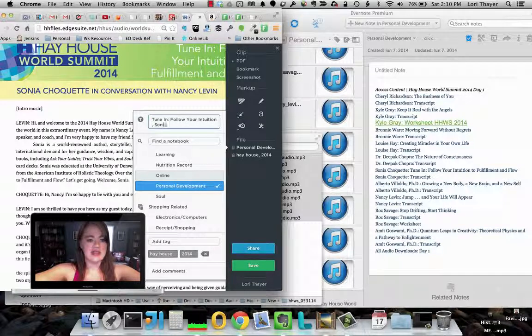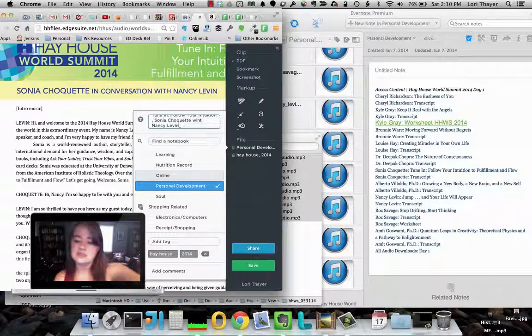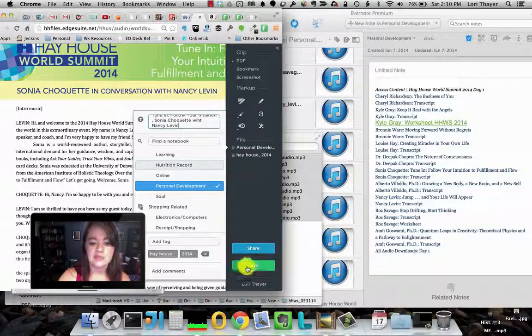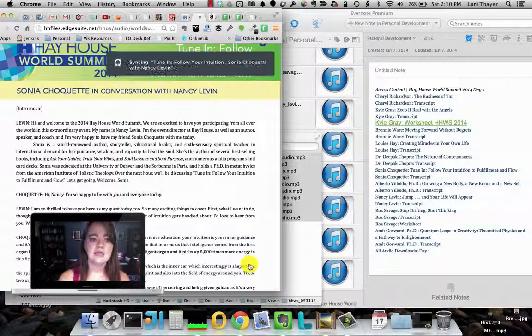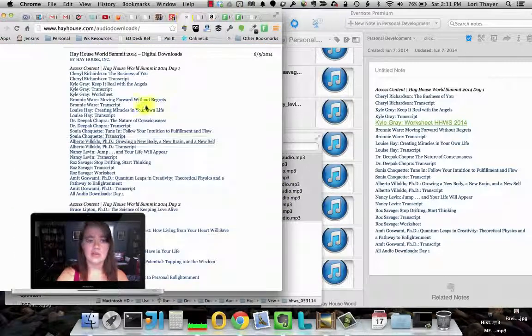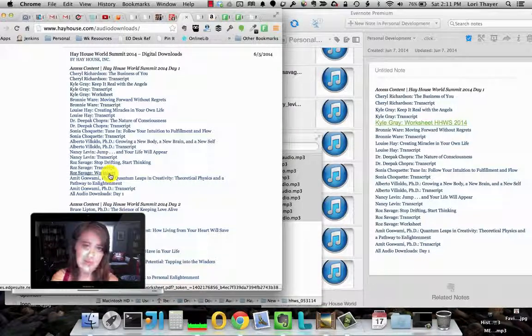And then I'm going to say it's Sonia Choquette with Nancy Levin. And you could copy and paste that information if you want. And then I'm just going to hit save, and it is going to clip that PDF right into the notebook where I want it for Evernote. So then, and it's still clipping, we'll go back over here and you can see all these other transcripts or worksheets. I'm going to need to do that for each one, but you just open it, you save it, you give it some tags, pick your notebook, pretty simple.